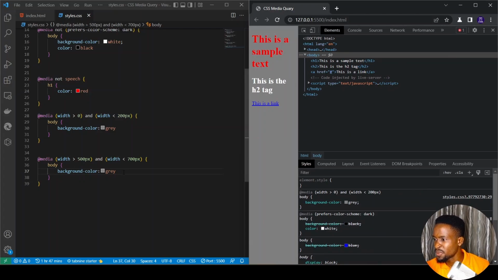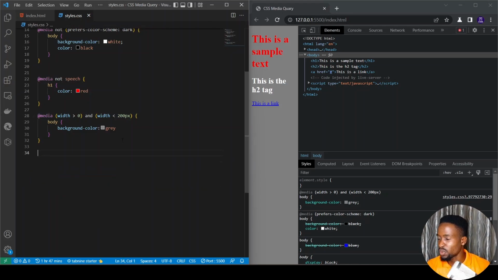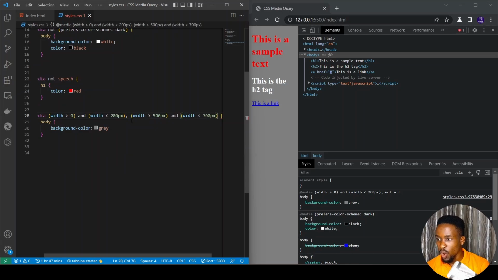But since we're having these two colors to be the same, I think it's going to be better to just add the both of them together in one single media query. So to do that now, I'm going to copy this particular expression here. I'll take away the media query. And then I'm going to say that when the width is greater than 0 and it is less than 200 pixels, then I add a comma. This comma simply means or the width is greater than 500 pixels and less than 700 pixels. This particular background color here should be executed.